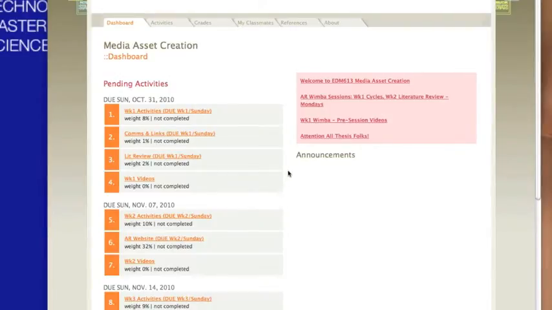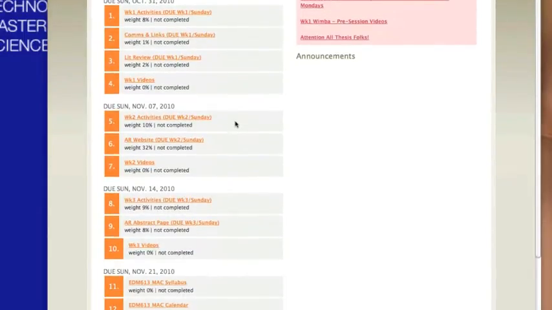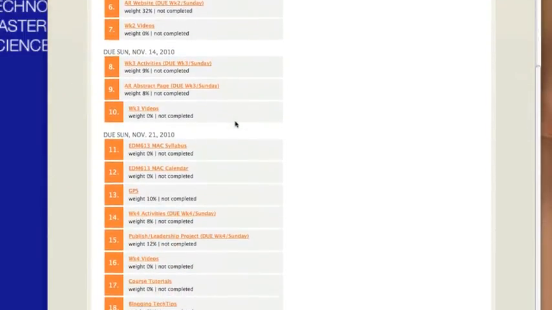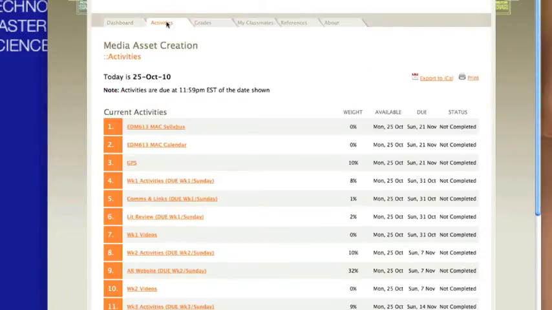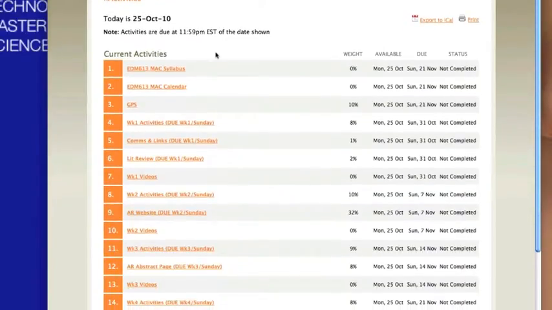You can see everything is arranged by the week. Here's the first week's activities, and then it flows down to the second week, third week, fourth week. One thing that I don't like about the dashboard view is that you're left with the impression that when you look at week one stuff that's due, that's the only thing you need to attend to, whereas in the activities view, I've actually listed things how I want you to attack them, starting with the syllabus up on top and then moving through the GPS.